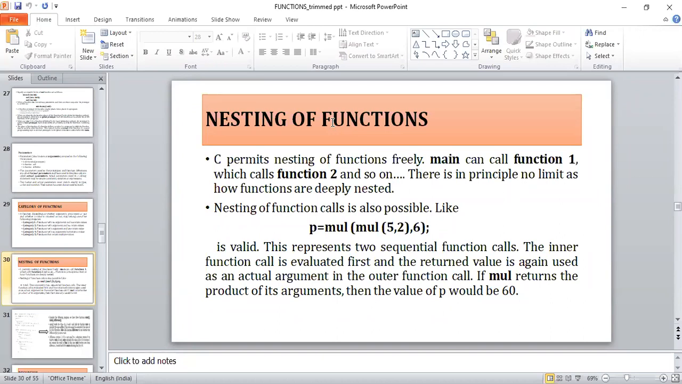That means the main function, that is the calling function, is going to call function number 1. Let us consider that function number 1 is going to call one more function, that is function number 2, and the list goes on increasing. But there is no limit to how deeply the functions are nested. I can include n number of functions in the nesting concept. All the compilers are going to support this nesting of functions. For example, let us consider this one.